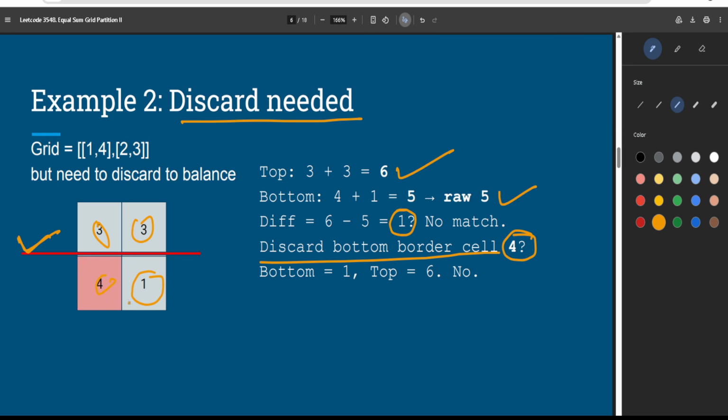Means what we need to do, we have to discard a border cell 4, right? So let me discard it. Let's suppose I'm discarding this 4, right? So bottom left is 1 and top is 6. Still we are not getting equal. So no need to discard, the balance. Okay.